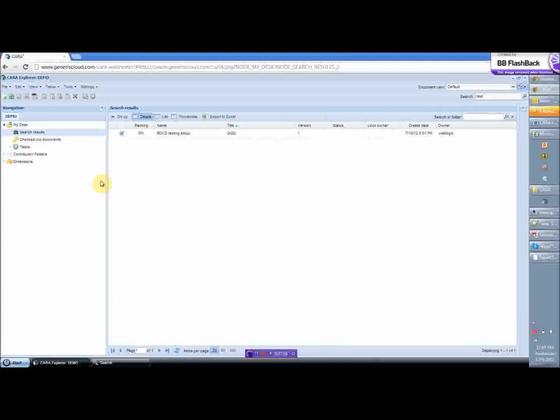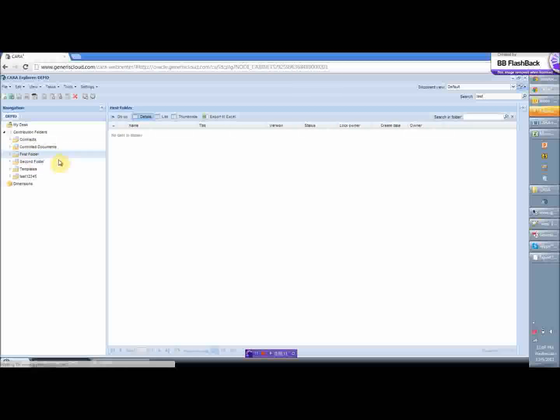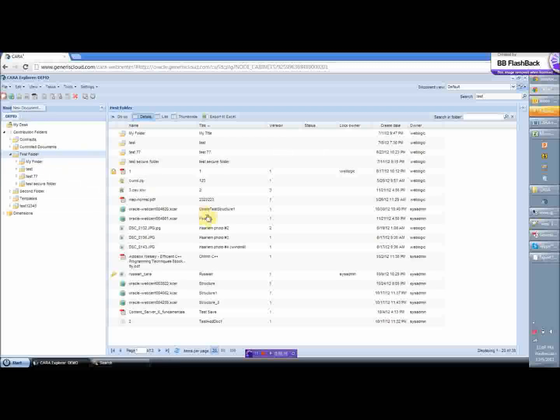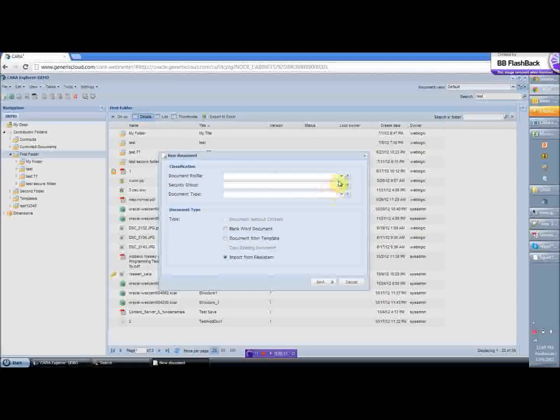What a user might do day to day on the system is create documents, edit documents, and send them on workflows, so we can have a little look at some of those. One of the things I might instinctively do is select a folder in which to start creating a document, and I'd hit create a new document.